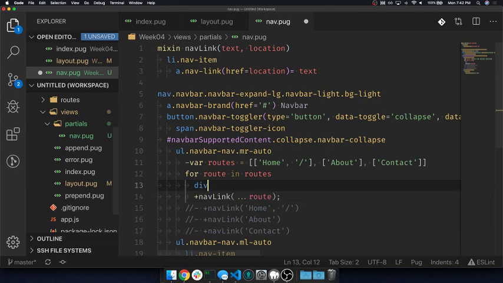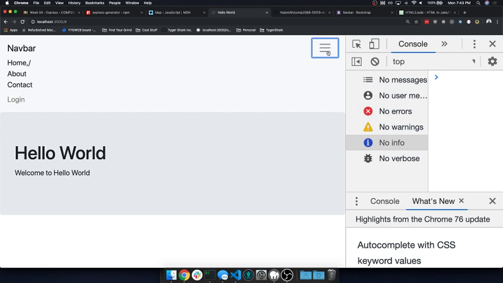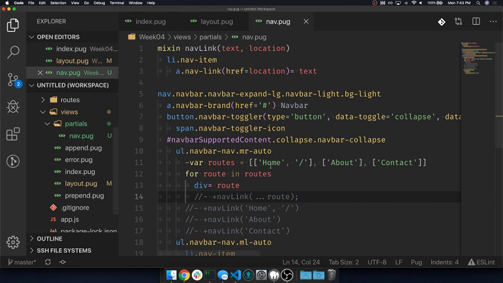Equal div equals route. So let's just see if this spits out what we want. We'll just get rid of that. So it did not. So we have home, comma, slash. What is it not liking? I wonder if it's just my syntax.